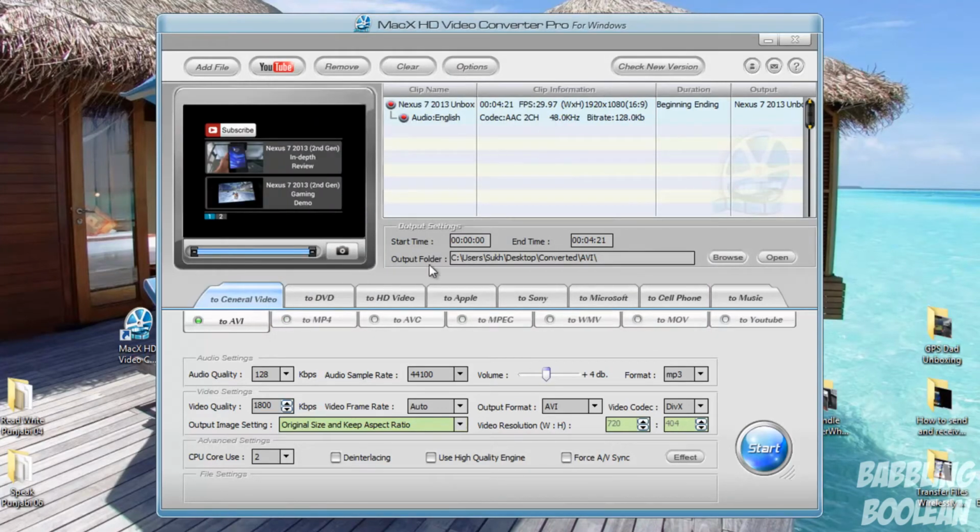When you add a video, then you have the option to output it. So here I've set it so that this video, when I convert it, it'll save to desktop inside converted folder, which is this, into AVI.